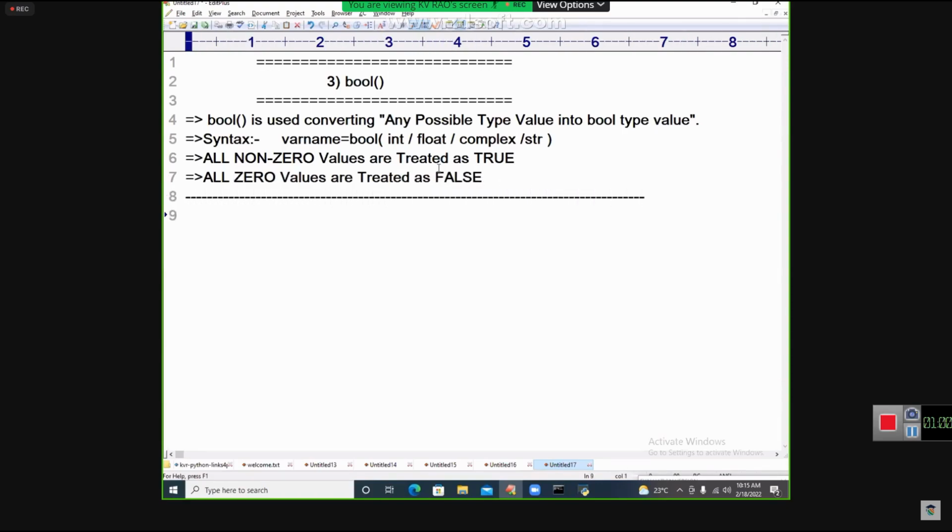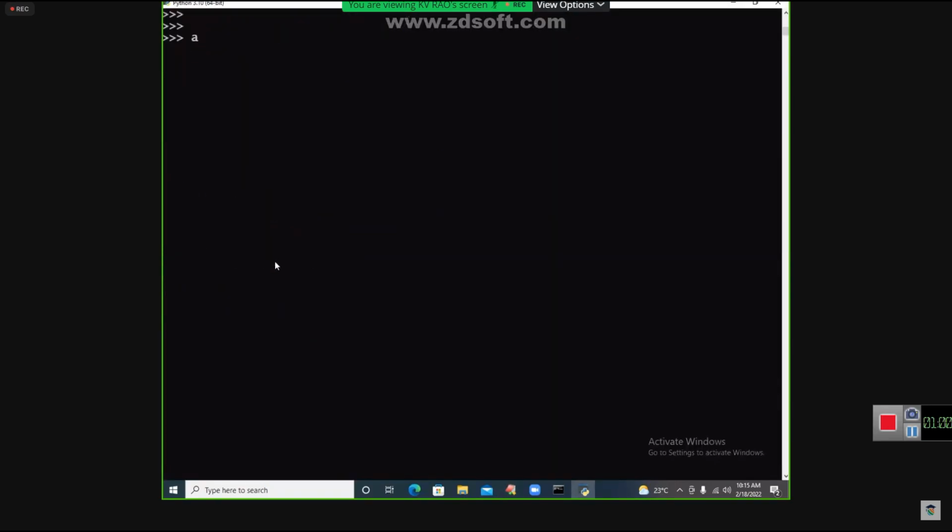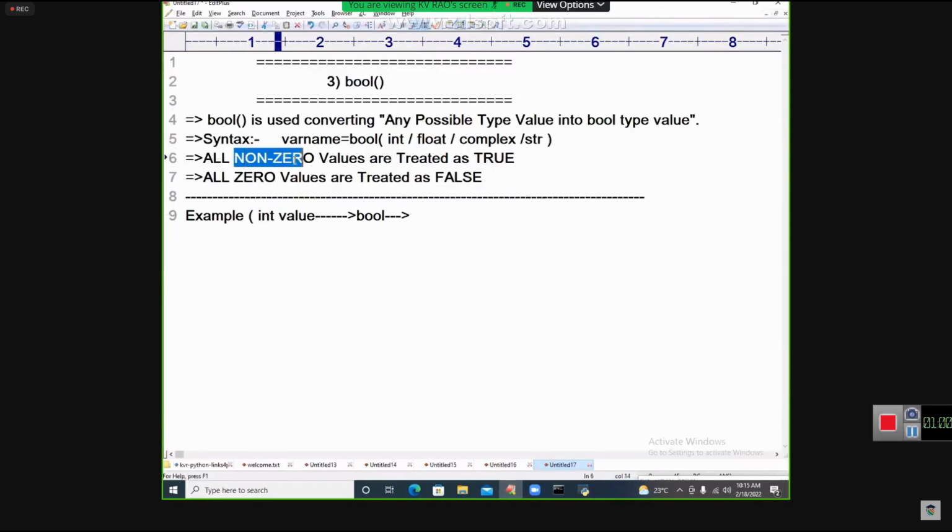Let us start the example. As usual, please first listen. Int value to bool value. You have a doubt? Let us wait. A is equal to 123. Type of A. Now read my hint. Non-zero value is considered as what? True. Zero value is considered as what? False. Now tell me, what is the A value?